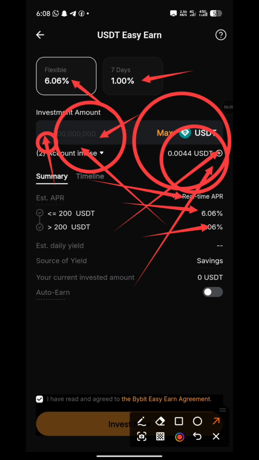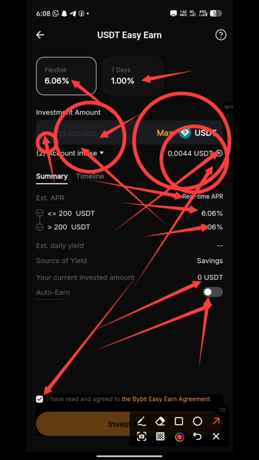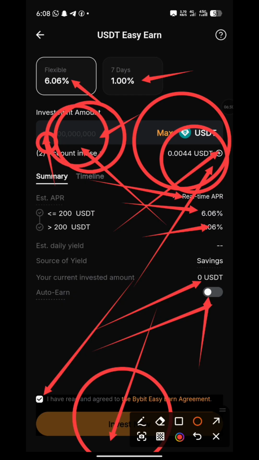Your current investment amount is going to appear right here. If you turn on this one, it means whatever USDT comes into your account will be saved automatically. So I don't advise you to turn on this because it might give you a headache in the near future. All right, so after doing all of this, you're going to come to this place to tick I have read and also agree to the Bybit Easy Earn agreement. Then come to this place to click on invest. If you click on invest, everything here will automatically be invested, and your earnings will begin immediately.